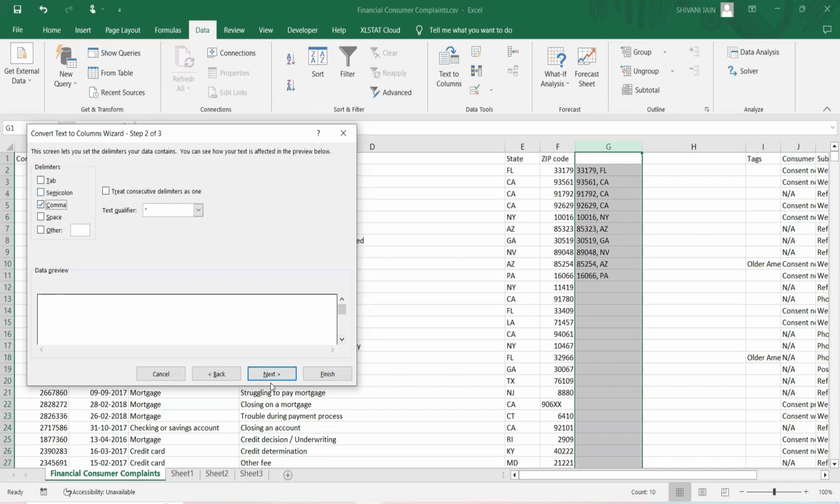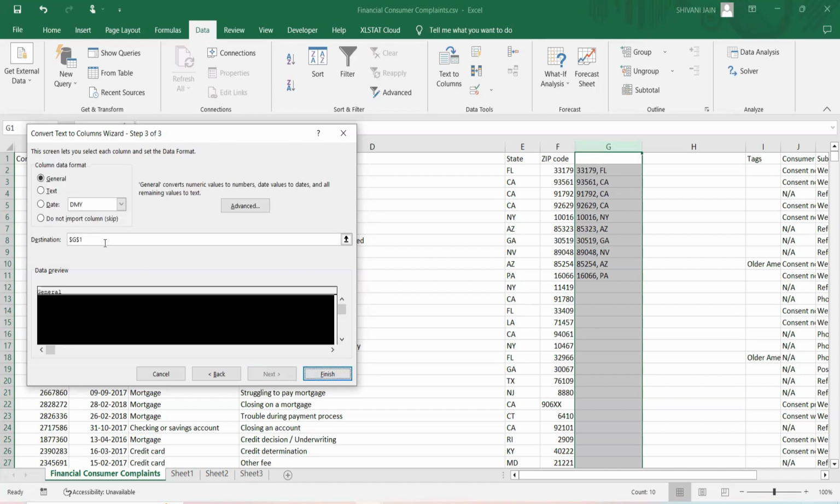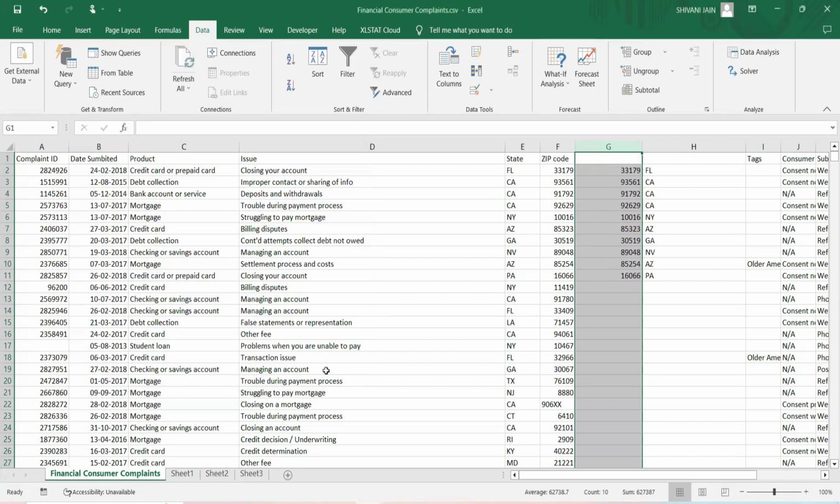So click on this comma, and click on Next. And General, and click on Finish. See, in this way, we have divided my data into two parts. This is equivalent to your joining and splitting, what we discussed in the Python basics. So the same task you are doing in Excel. Okay. Now let us remove this.